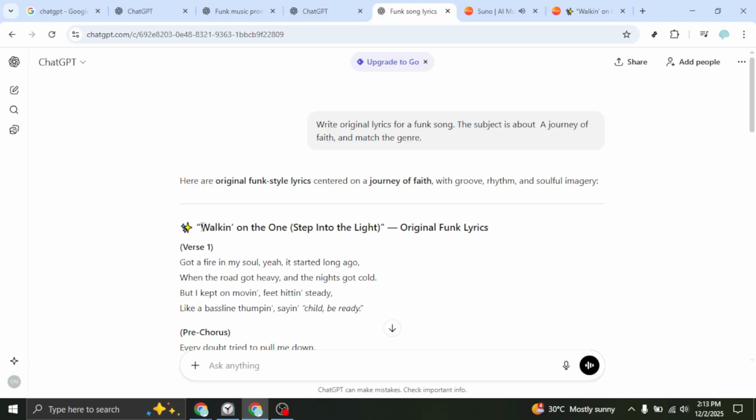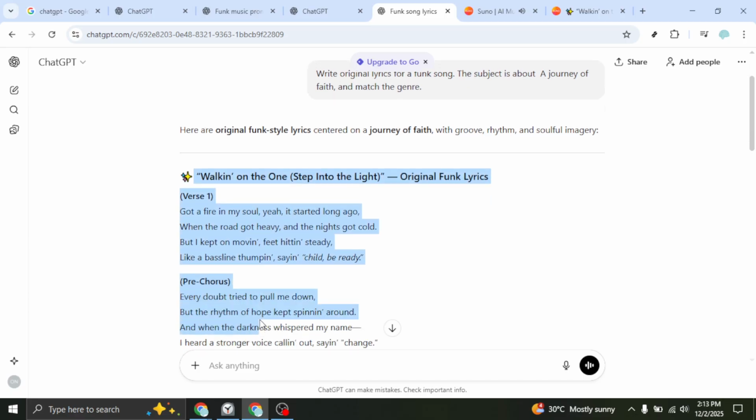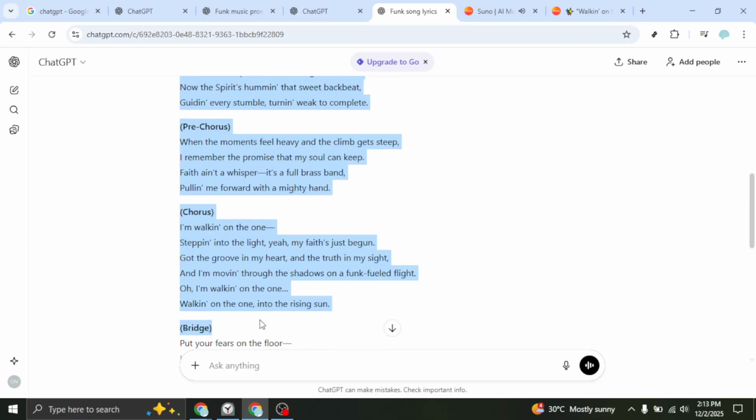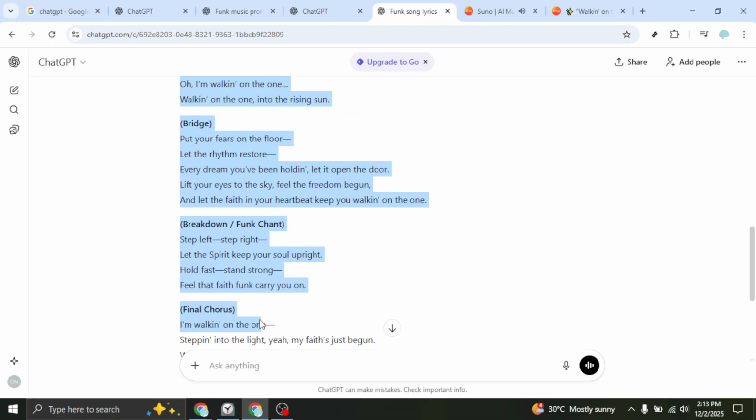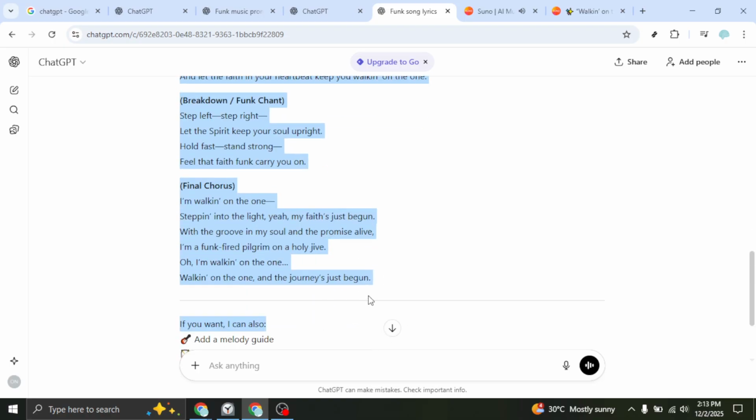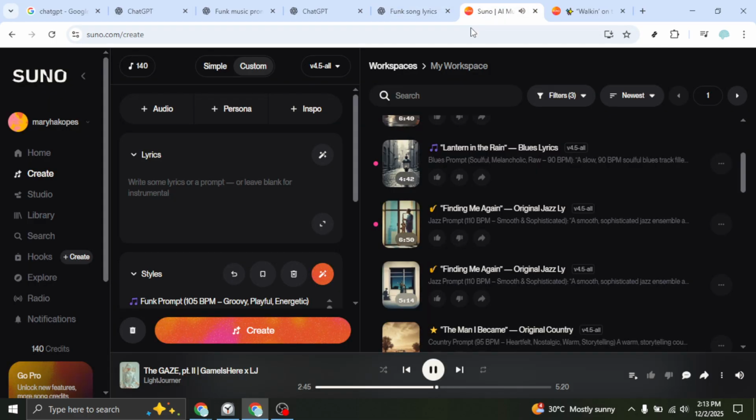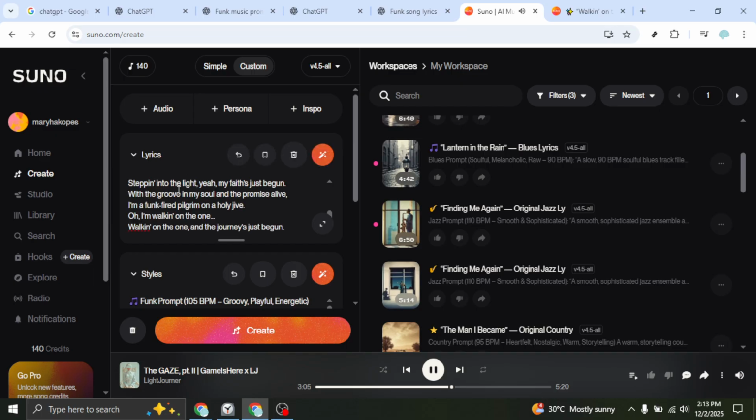If the output is longer than you need, trim it down so the song feels tight and focused. When you're happy, copy all the lyrics. Return to Suno and find the lyrics field. Paste your lyrics there. Make sure the text is clean, no extra spacing or stray characters. If you see any odd formatting, tidy it up so the AI reads everything clearly.